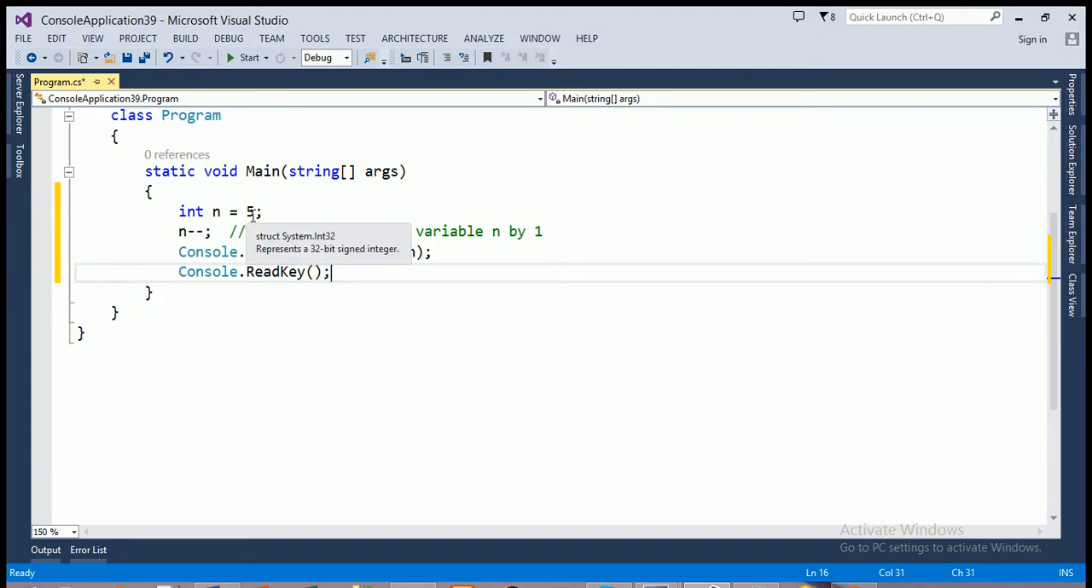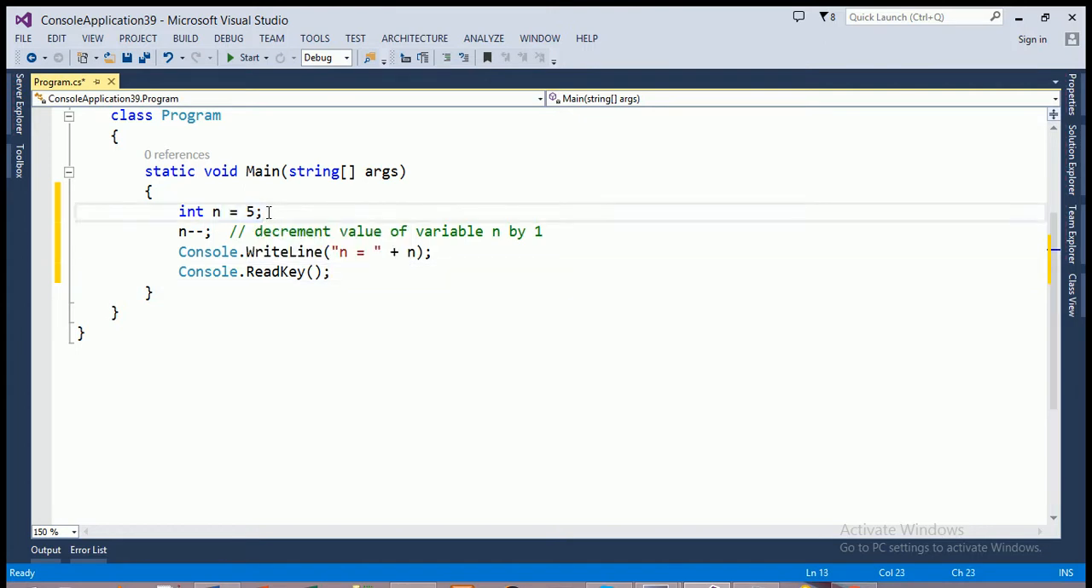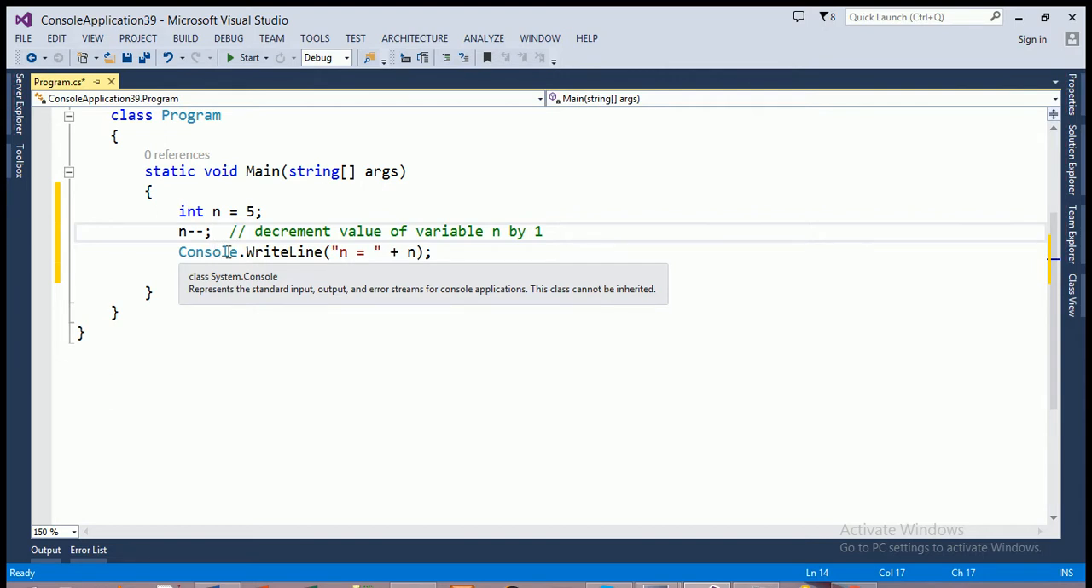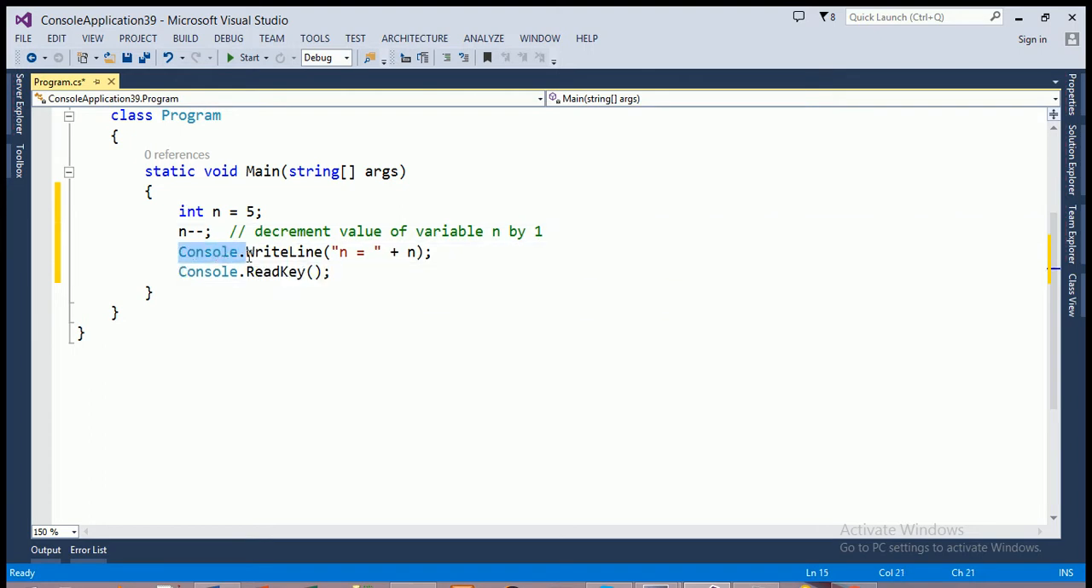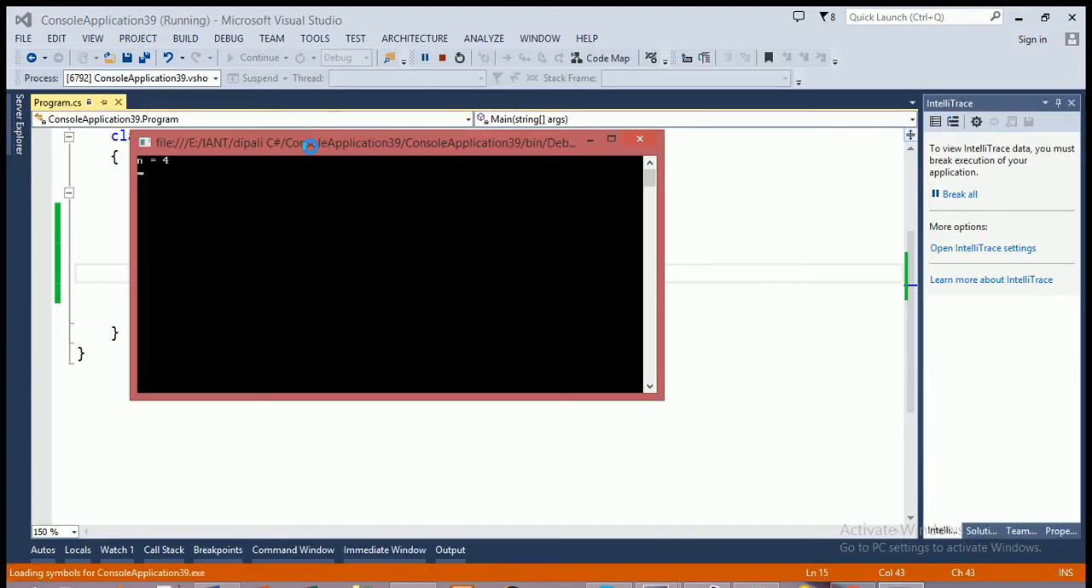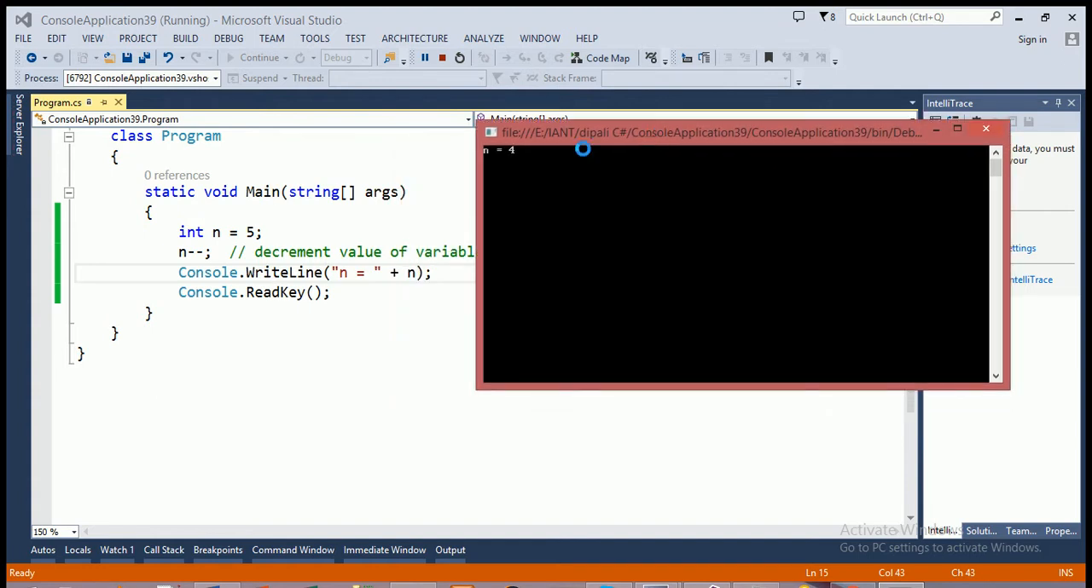So in this program, the value of n is initialized to 5. Now we have applied the minus minus decrement operator on variable n in the next statement, which decrements the value of n by 1 and the resulting value is 4. Now on printing the value of variable n using the console.writeline statement, the output will be 4, and from the output window you can clearly see the value of variable n is 4.